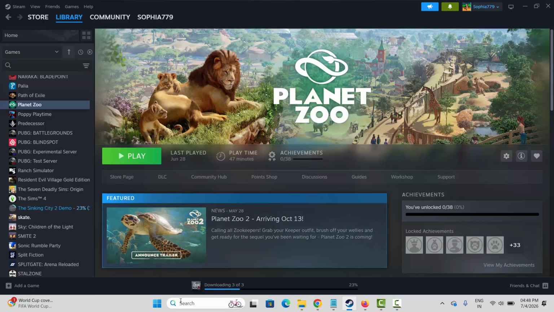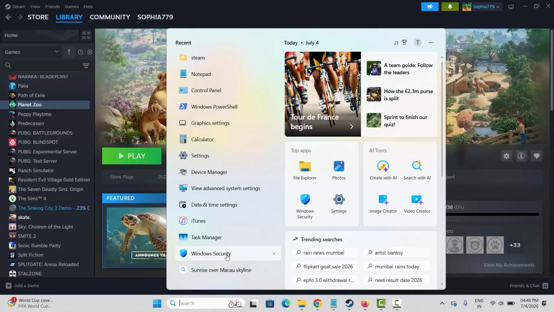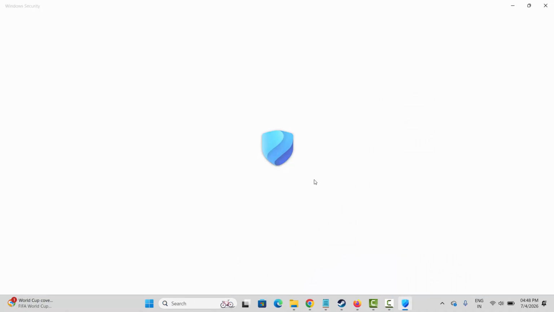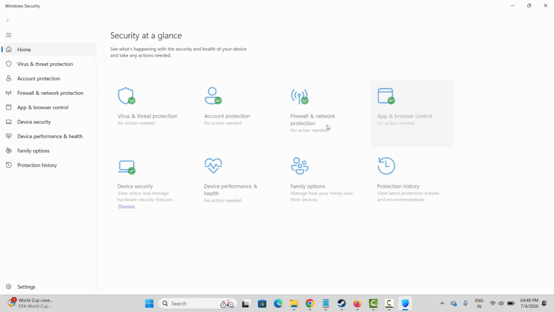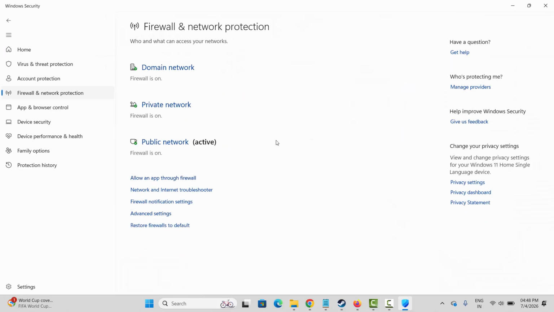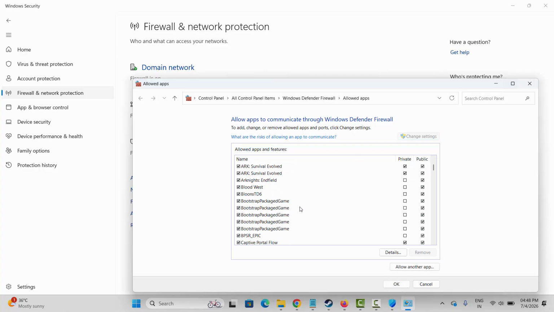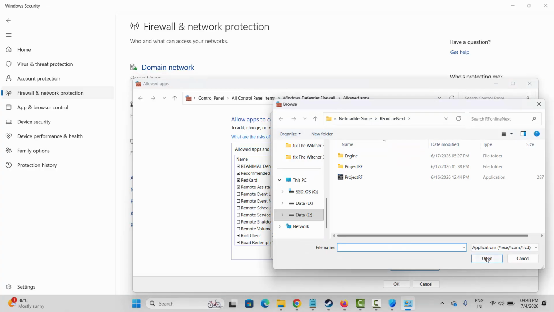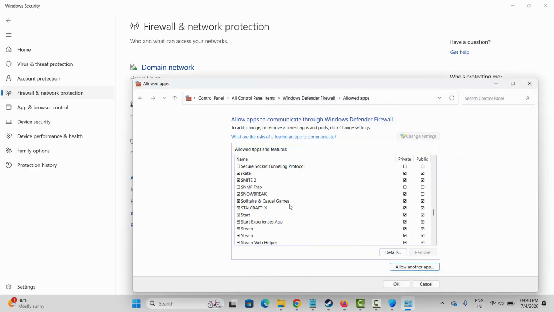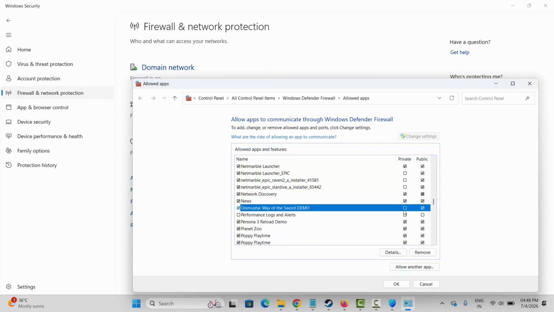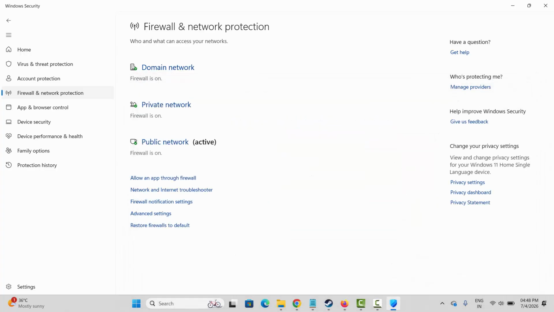For that, go to the search option, search for Windows security. After that, click on firewall and network protection, click on allow an app through firewall, click on change settings. After that, search for the game to see whether it's listed or not. If you cannot find the game, click on allow another app, click on browse. After that, go to the game folder, select the application, and add it to the list. Once you add the game to the list, select the game, and make sure both private and public boxes are ticked, and then click on OK. Finally, launch the game and check if it's working.